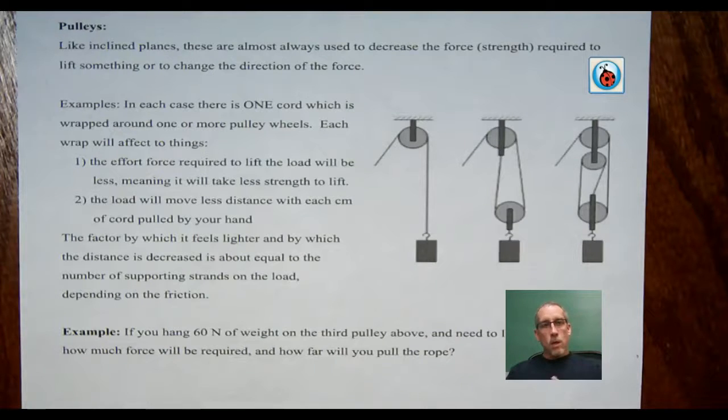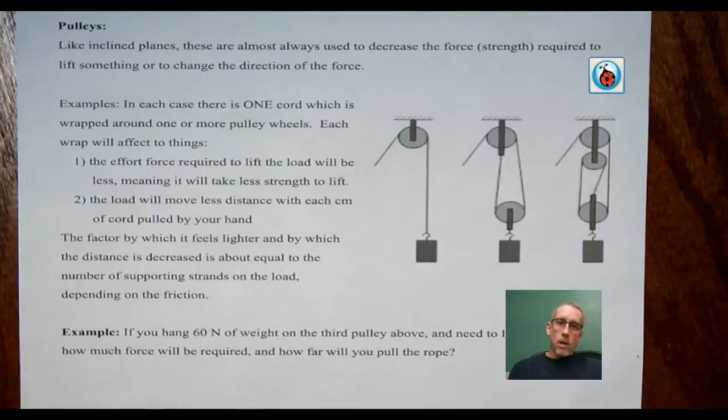So typically when you use a simple machine, you always get one benefit at the expense of something else. With pulleys, and these are three pictures here of different pulley setups, they're almost 100% of the time used to decrease the amount of strength required to lift something heavy. And they are often also used at the same time to change the direction. So the three examples that I've shown here, they can each do both of those things.